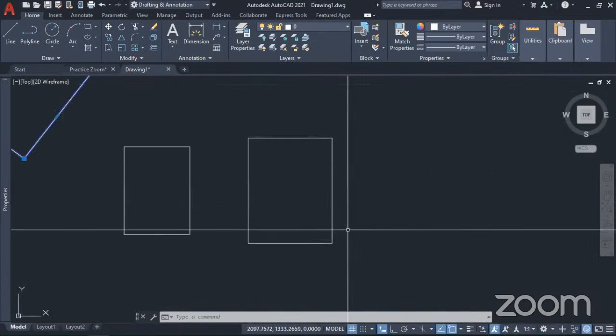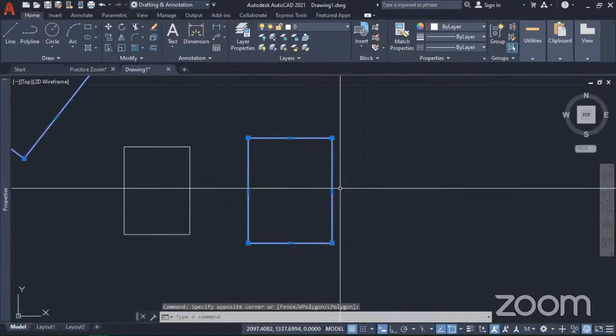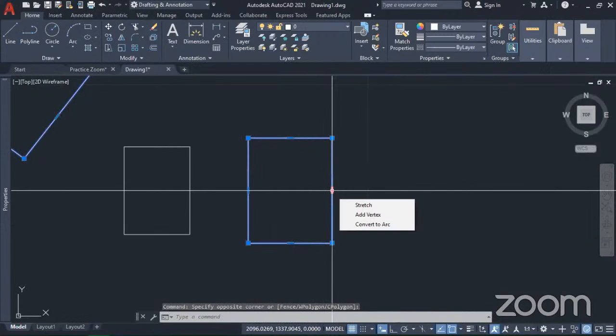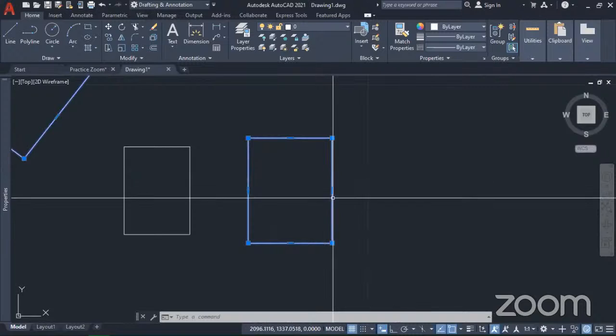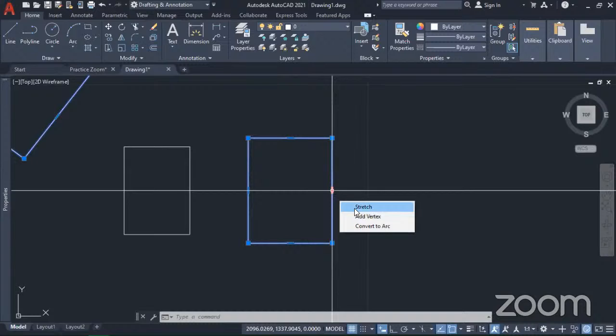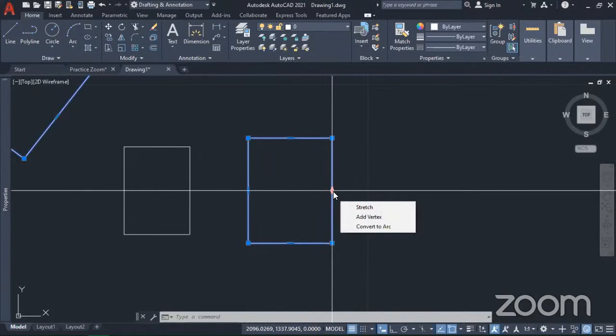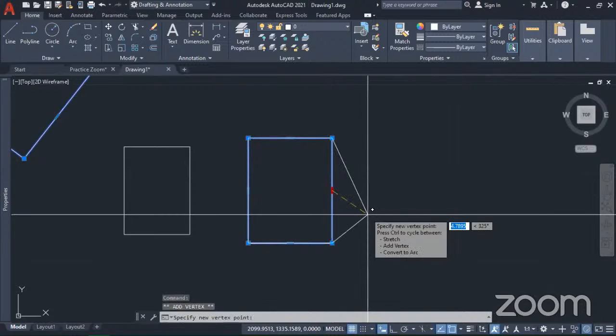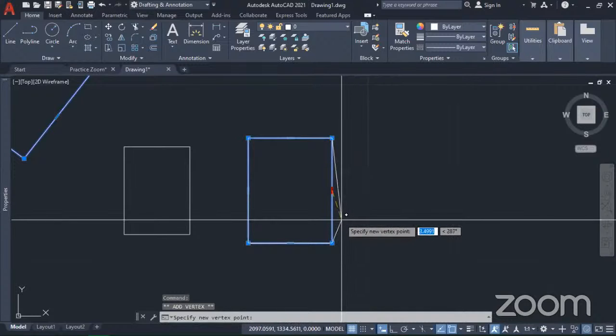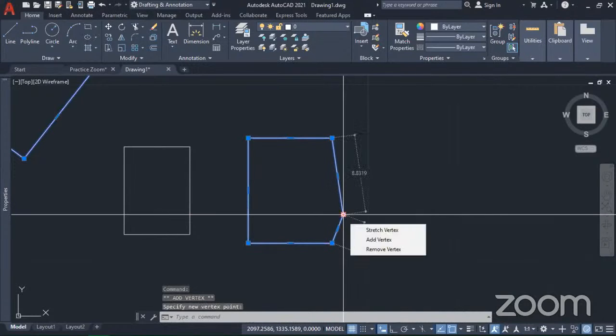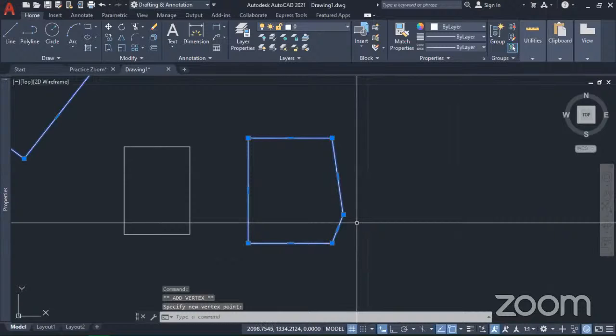Now let me highlight this. With the midpoint grid, if I just click on this, not hovering around it will bring out this dialog menu right here. I did not click, I just hovered around it, and it brings up this dialog menu. And that can help you, of course, stretch, add vertex, and all that. And decide to add a vertex and then keep it here. Okay, so that is it. I've added one other vertex.